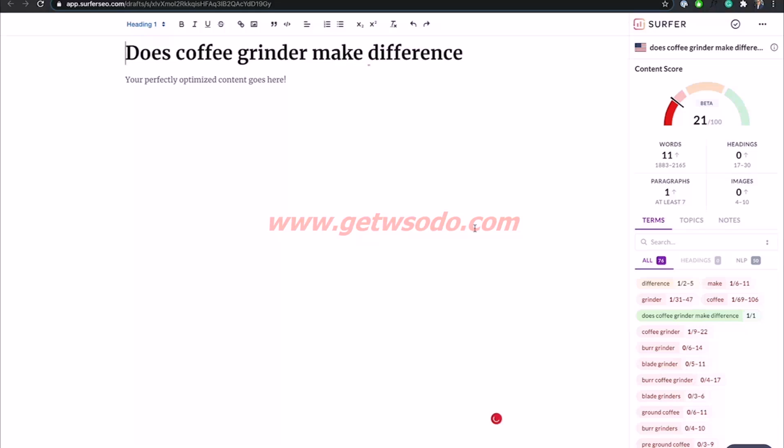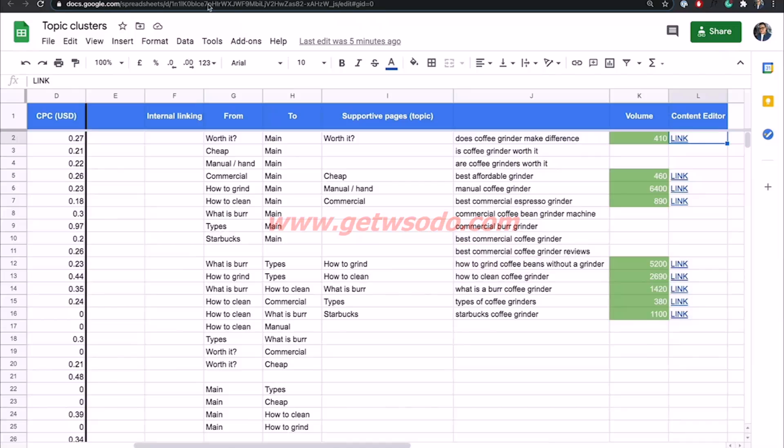If you have access to Surfer, you can then set up a content editor for each of your articles' ideas. It will make your job much easier as it will show you how to SEO optimize your article and which additional keywords you can use.